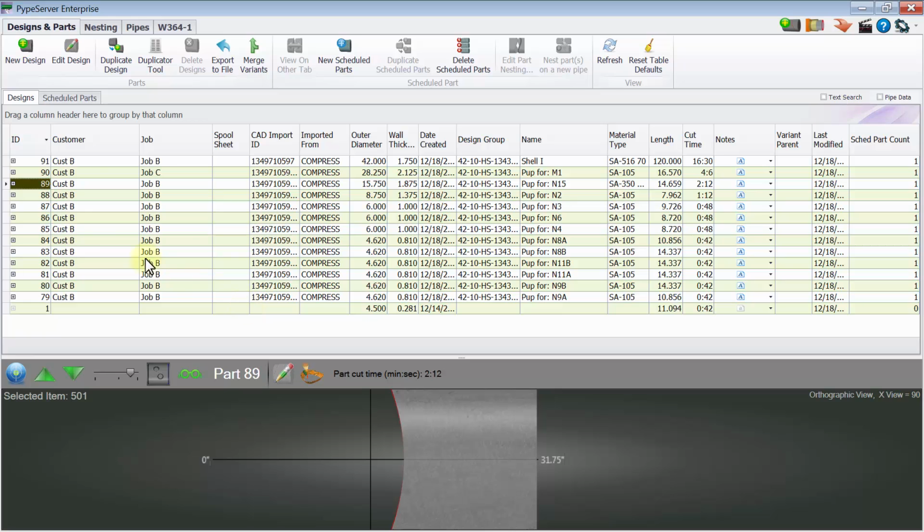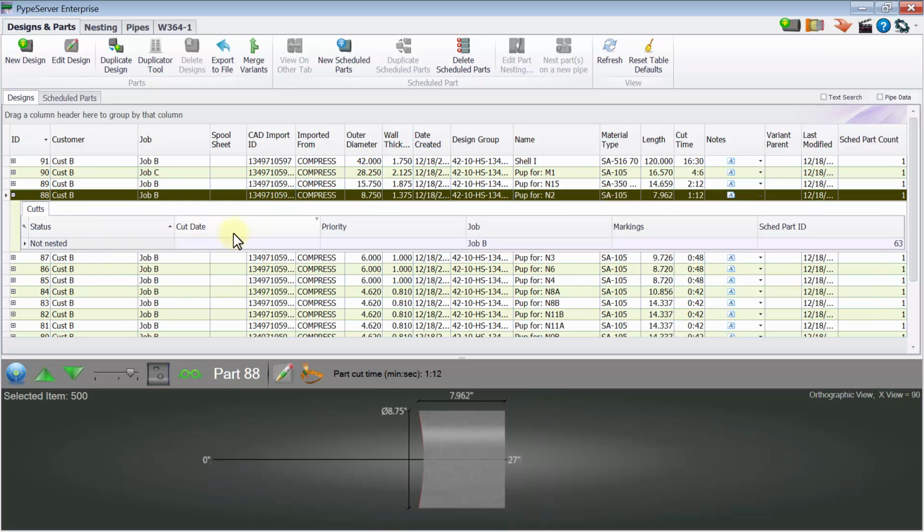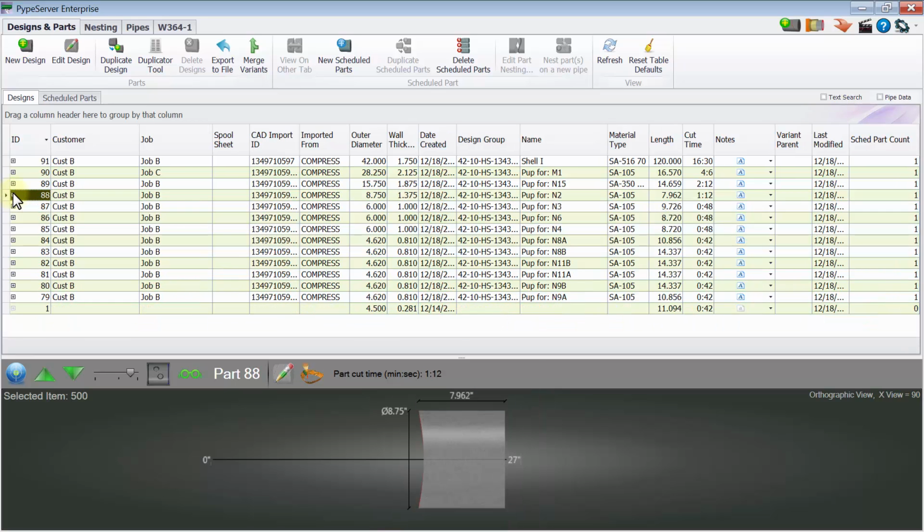Note also that all of these parts have a single scheduled part attached to them, so they are ready to actually go in production. That only applies, of course, in the enterprise version.